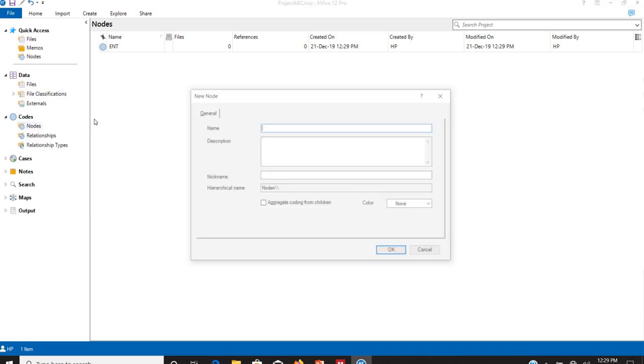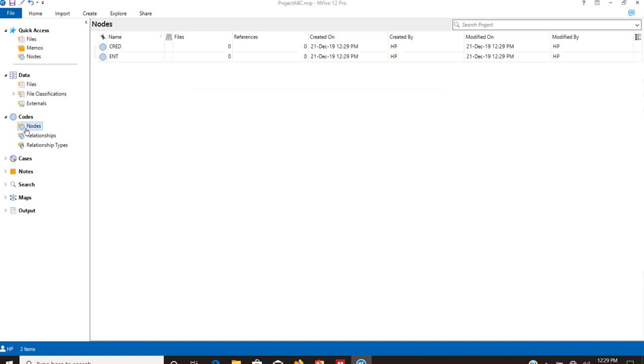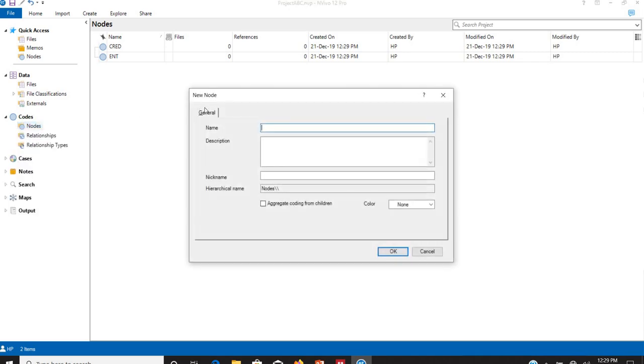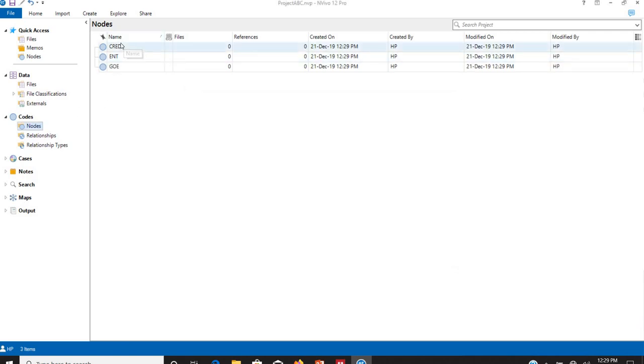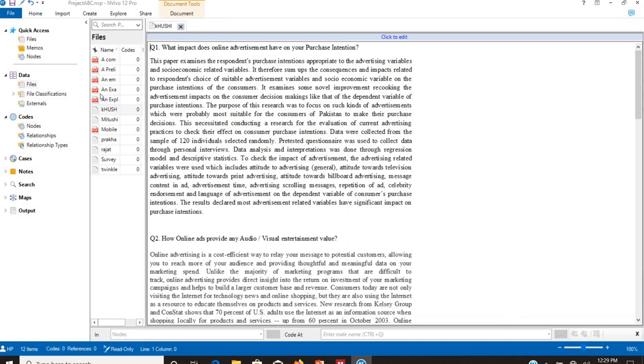I'll create a new node, cred. All the responses related to credibility, or all the text related to credibility, should converge at one particular node, cred. New node. What we have? Good for economy. Okay. Done. Now what we'll do? We'll go to files. I click on this particular file.